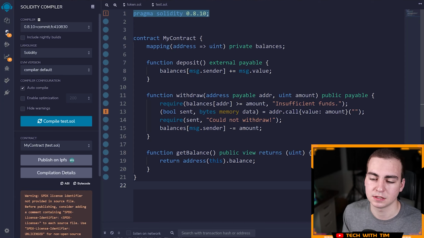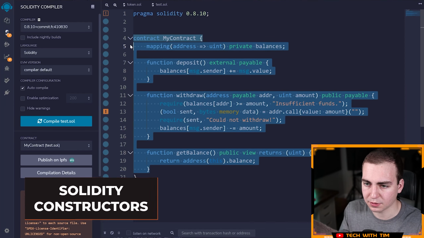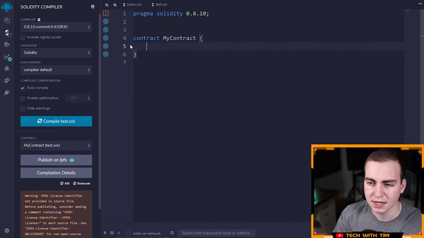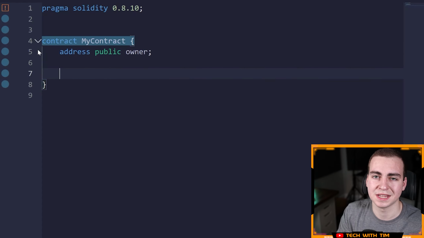And the first thing I want to do is show you a constructor. So I'm just going to clear everything that's inside of this contract, and I'm going to write a public variable here. So I'm going to say, let's go with address, and this is going to be public, and then I'm going to say that this is the owner of the contract. So what I'm going to show you is a constructor.